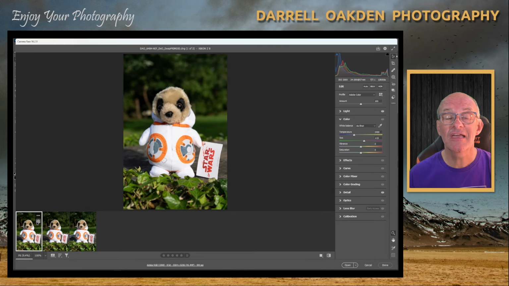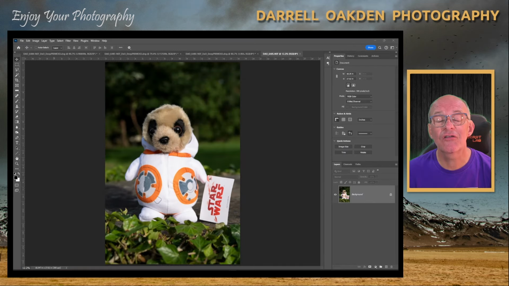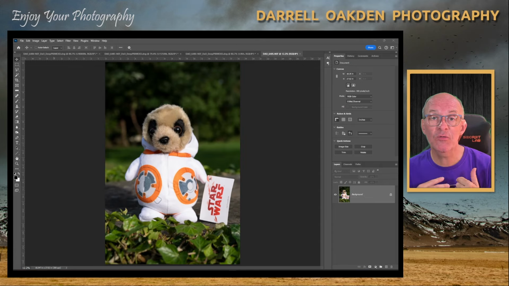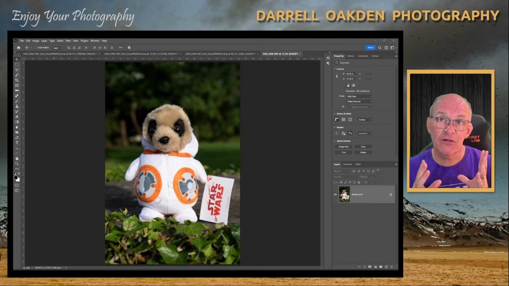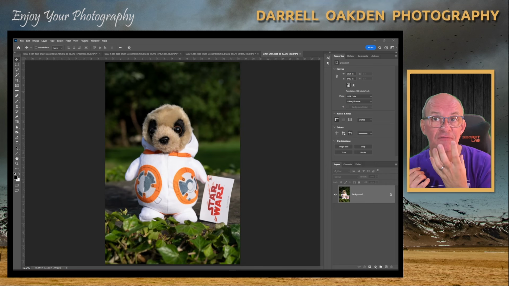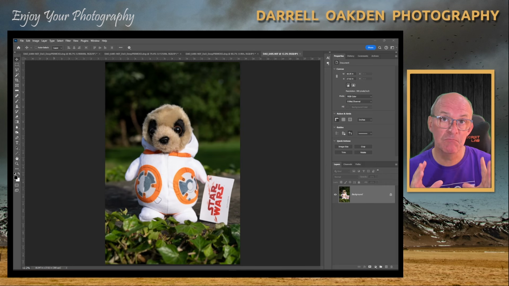Then what I've done is I've opened all of those images into Photoshop. On screen at the moment is the full size image. Now I'm going to zoom in to the nose area of the cuddly toy because that's the area that I've focused on, because there's a lot of detail in the fur around the teddy bear's muzzle.